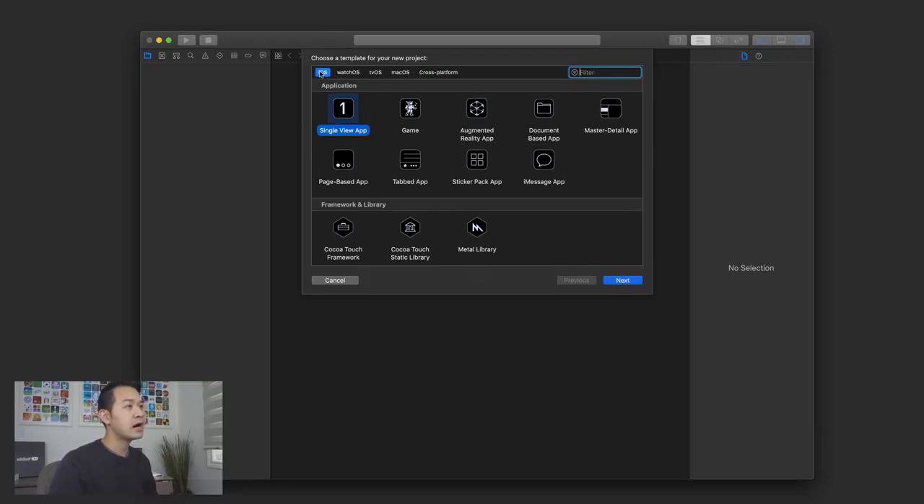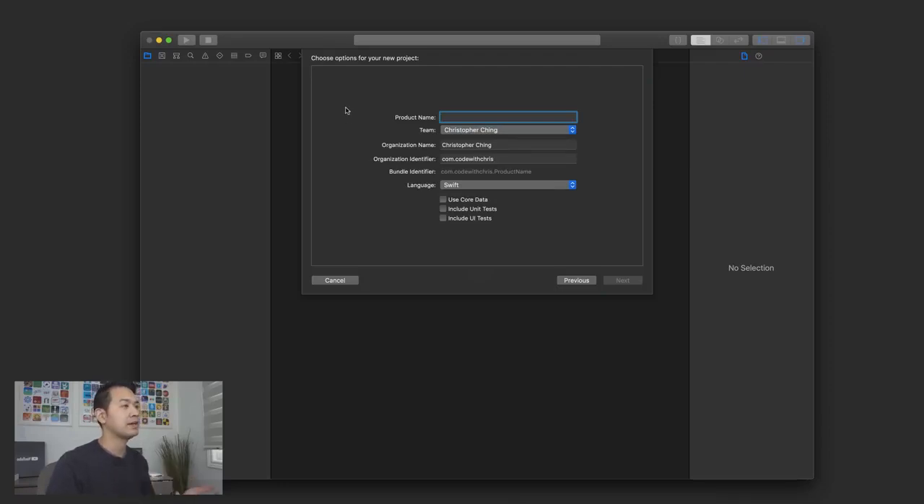But we're going to do iOS today, and we're going to choose single view app, and that's going to give us our basic one-page app or one-screen app. Next, we're going to want to configure some of the options for our new project, such as what the name is, what the unique ID of it is. And for the product name, you can name it something. I'm going to choose Hello World like that.